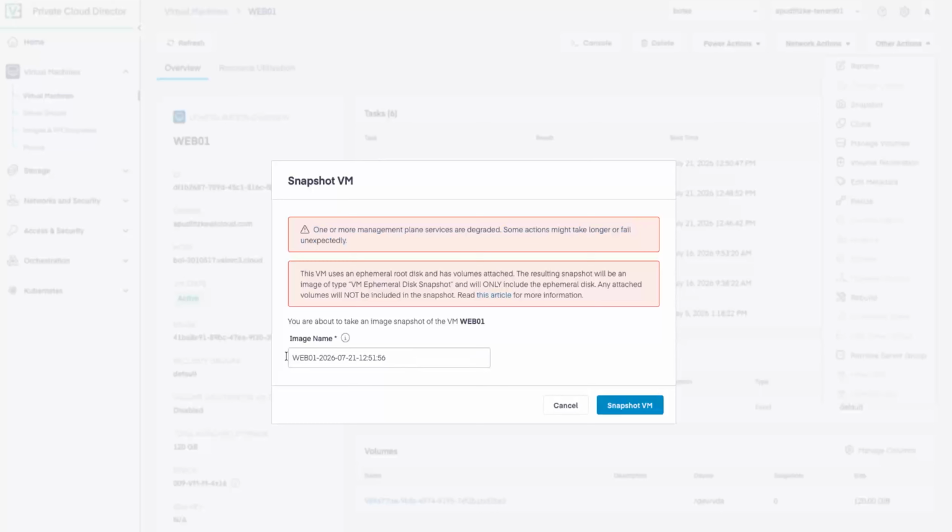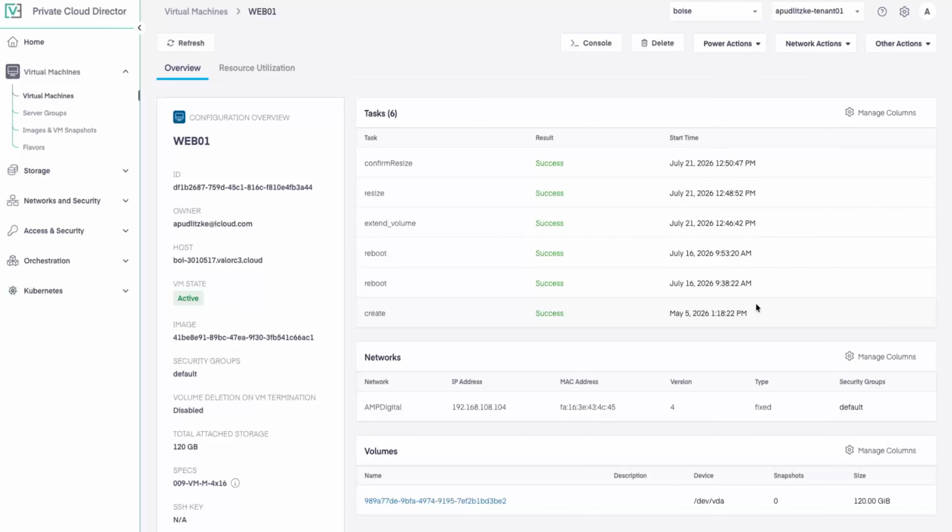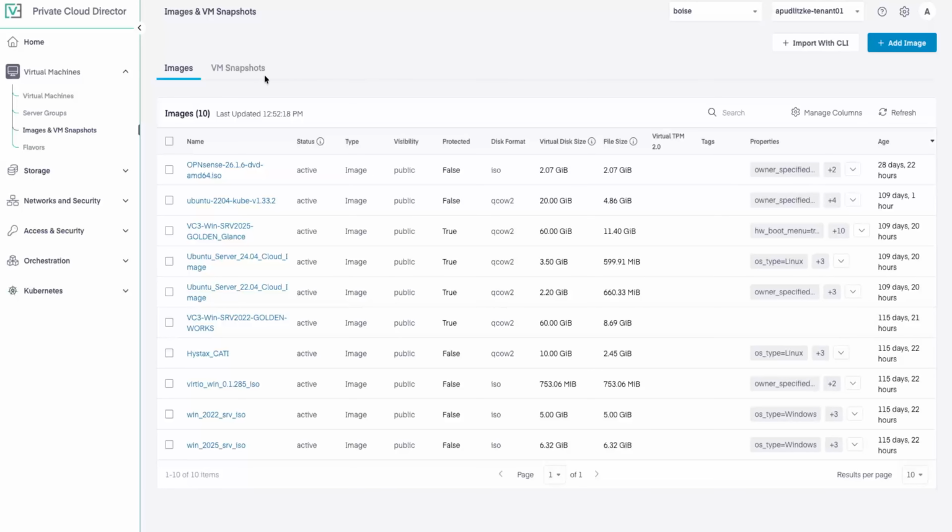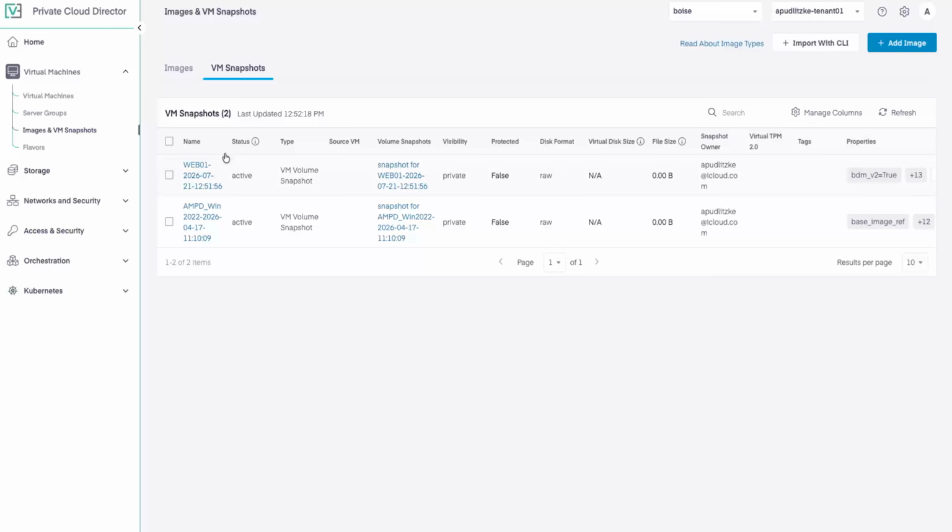But for right now, I'm going to just go ahead and take a snapshot. I'm going to utilize the default name here. It's going to give me the VM name plus the date and the time that I'm taking the snapshot. It'll take a few seconds here, but I can then use my images in VM snapshot section and go over to VM snapshot, and you'll see my VM snapshot is now present over here on the left side.